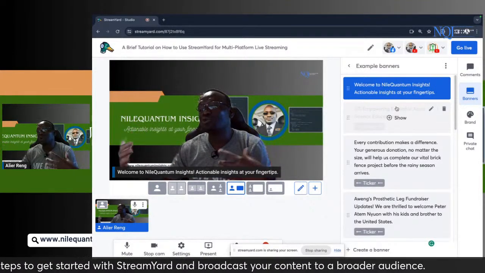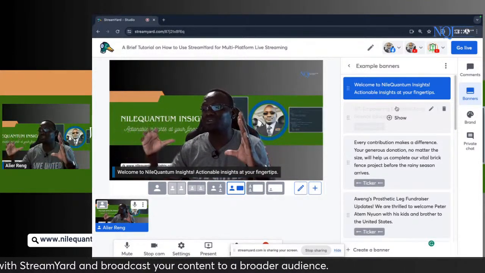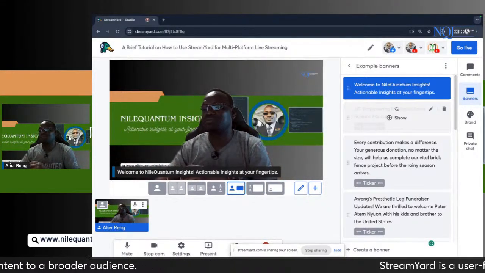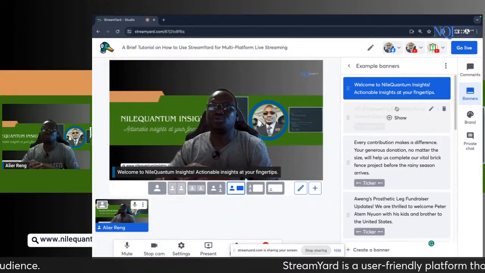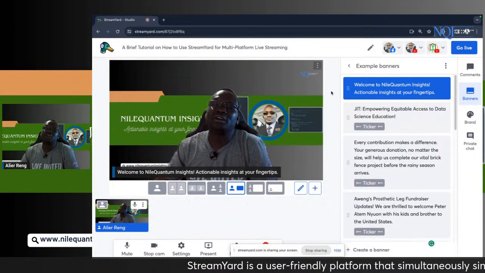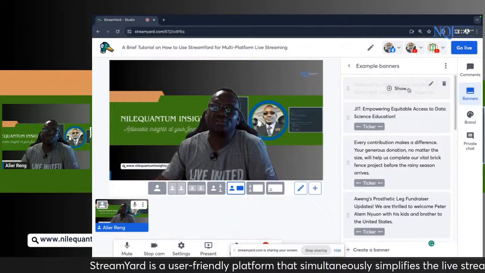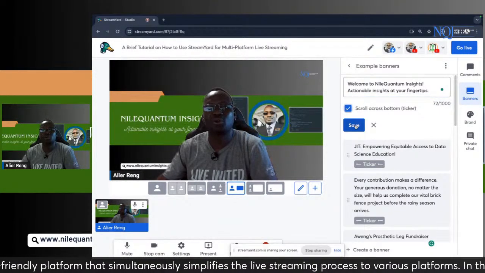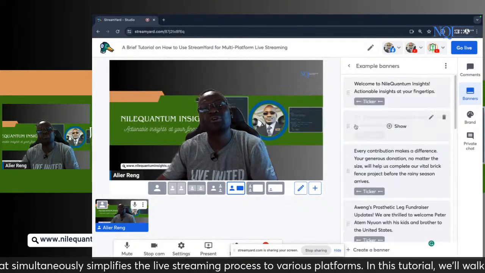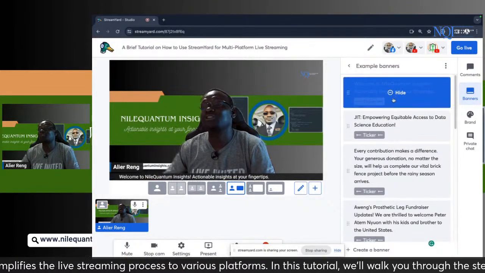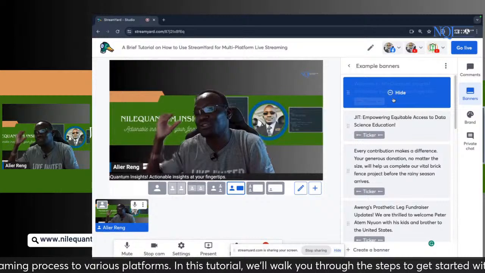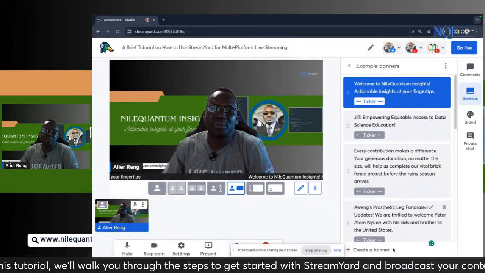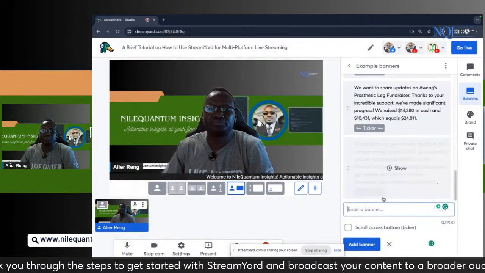So you have two options. If you just want a message that will be static there, you uncheck the scrolling option. If you wanted to scroll, you go back again. You first have to hide it, then edit, and then select scroll across the bottom, save it, show. Don't forget to show, because if you don't show, then nothing will show on the screen. So that is banners. You can add more banners by creating a banner here.